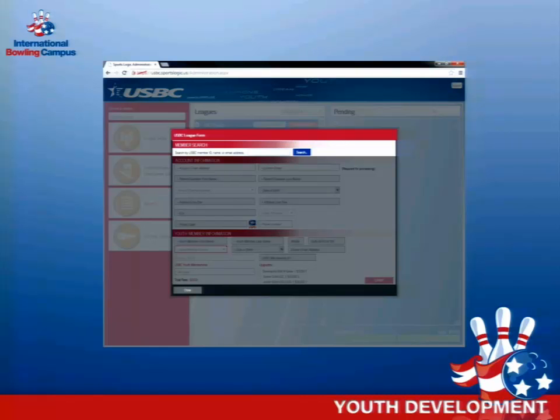One major change. Actually, let me get behind something here real quick. One major change. There's an email required with every member.